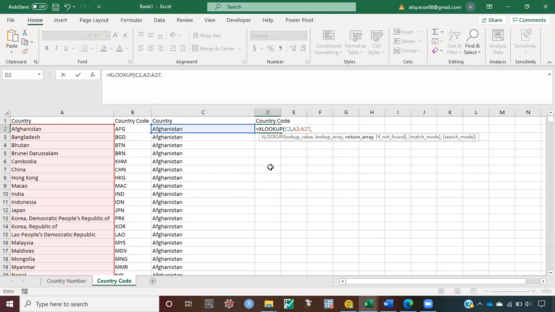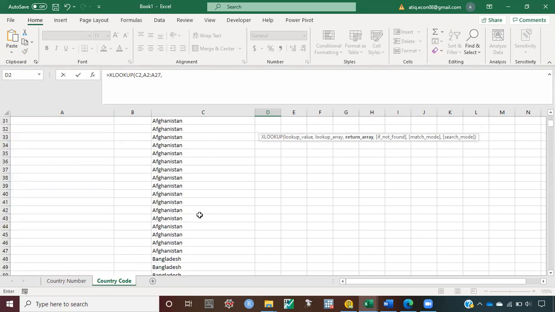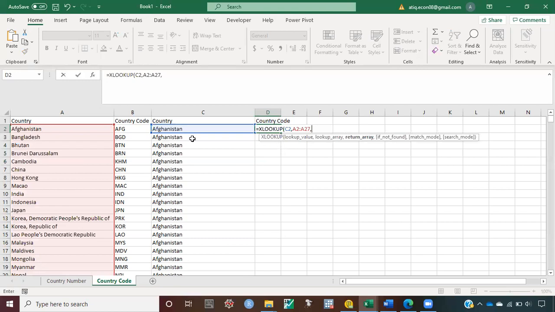put a comma, but since I will choose countries not only for this one country, I will choose for all other countries. But this range of countries will remain fixed. So for that reason, I'm going to keep it fixed with the dollar sign before and after the letter.